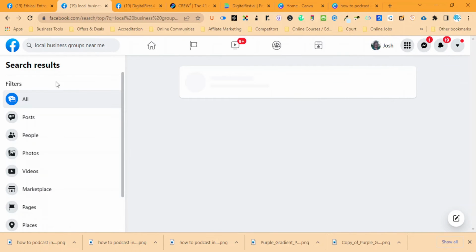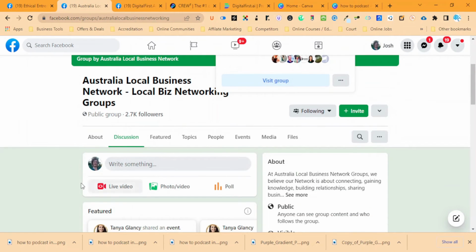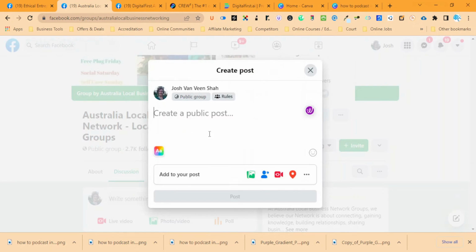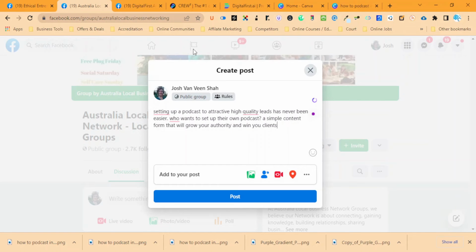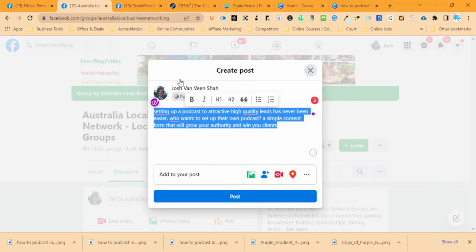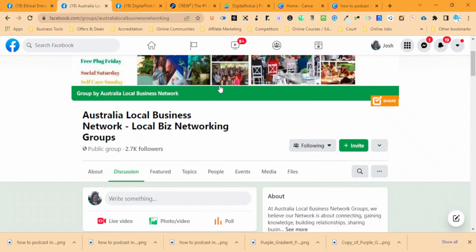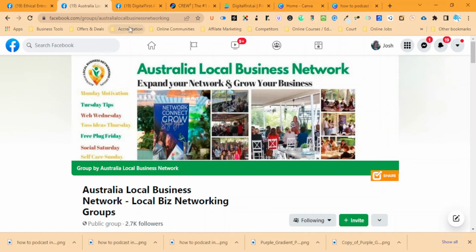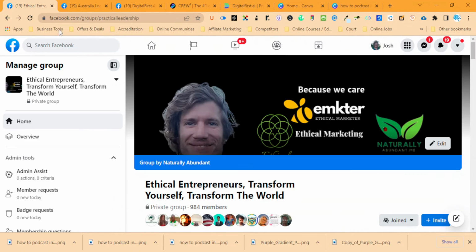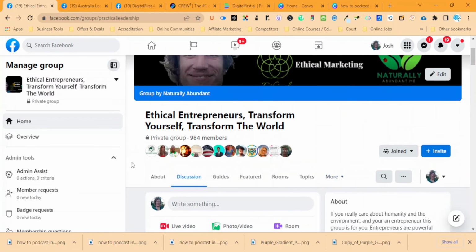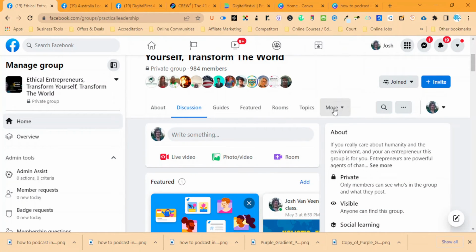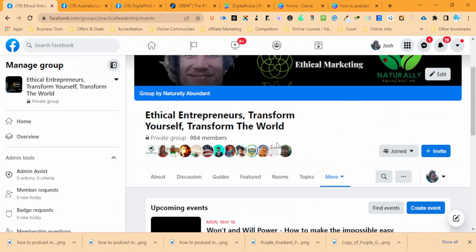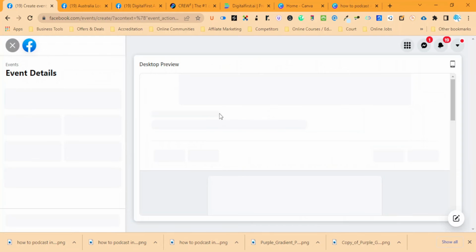So you can go into business groups for 2,500 and you can do the same. Create a post. Get some kind of hook, some kind of interest, something to show the benefit of why podcasting could be beneficial for them. But basically you get the point. You need to go now and get people who are going to be interested in joining your group. So you can invite your friends and all the rest of it. But then once you do that, you're going to go into the group and create an event.